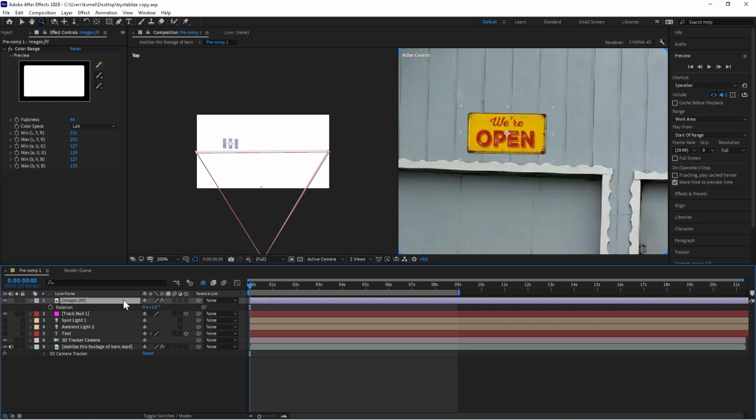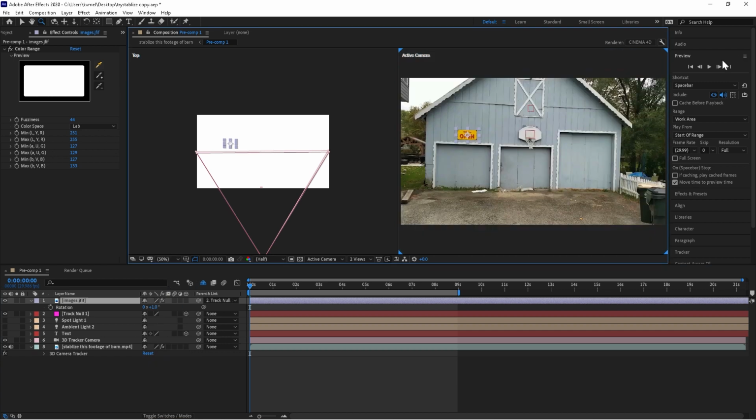So I will take this image, which is the open sign, and I'll grab its pick whip here, that little stretchy pick whip thing that I love, and I'll attach that to the null. And you'd think that would work right outright, and it's kind of funny because I thought for sure that was just going to work.